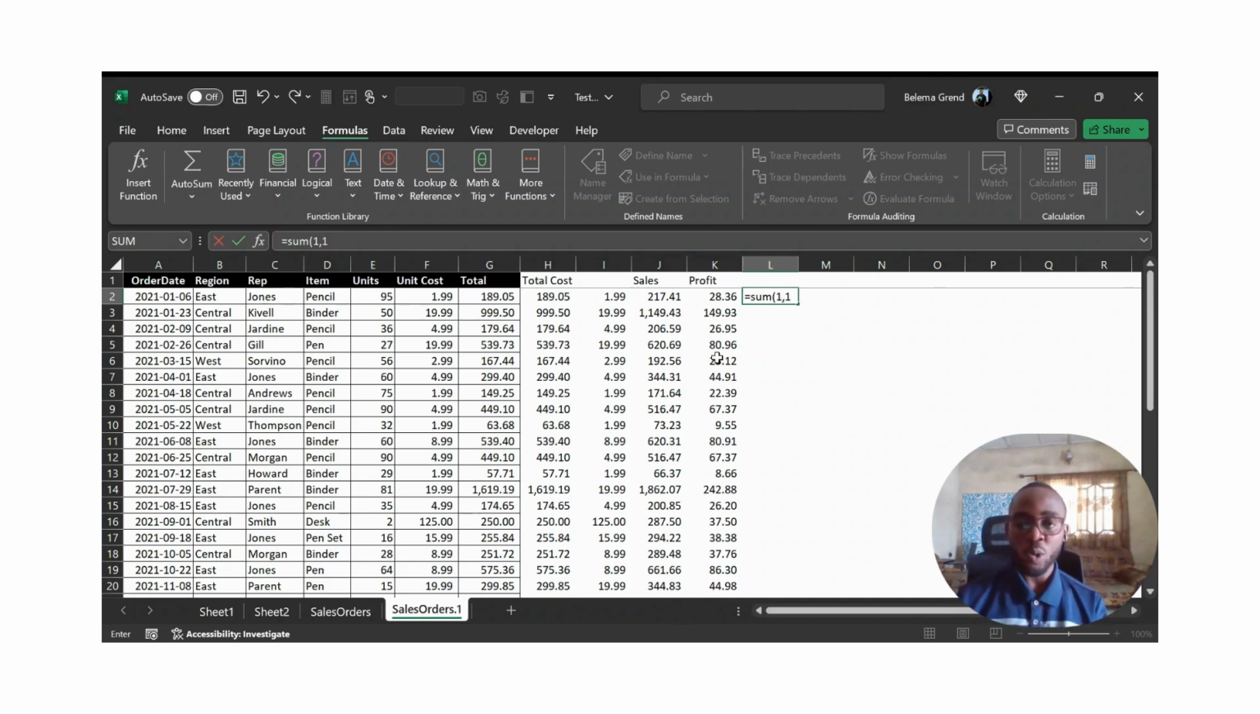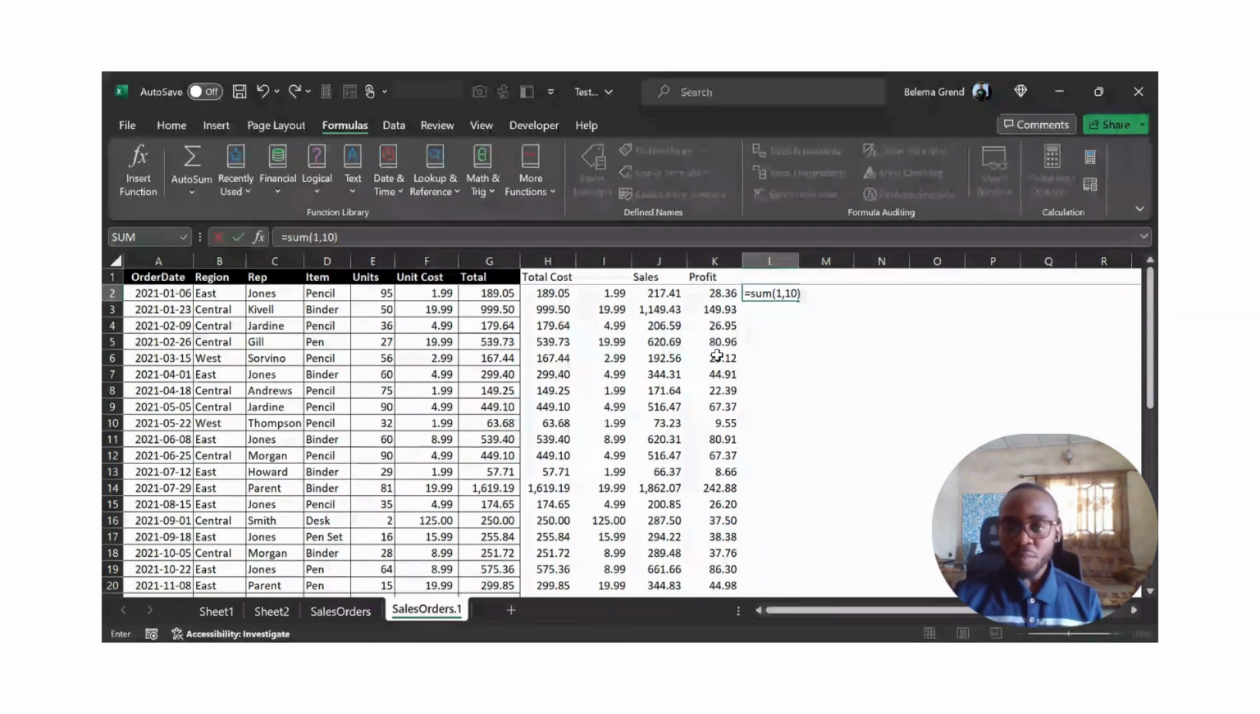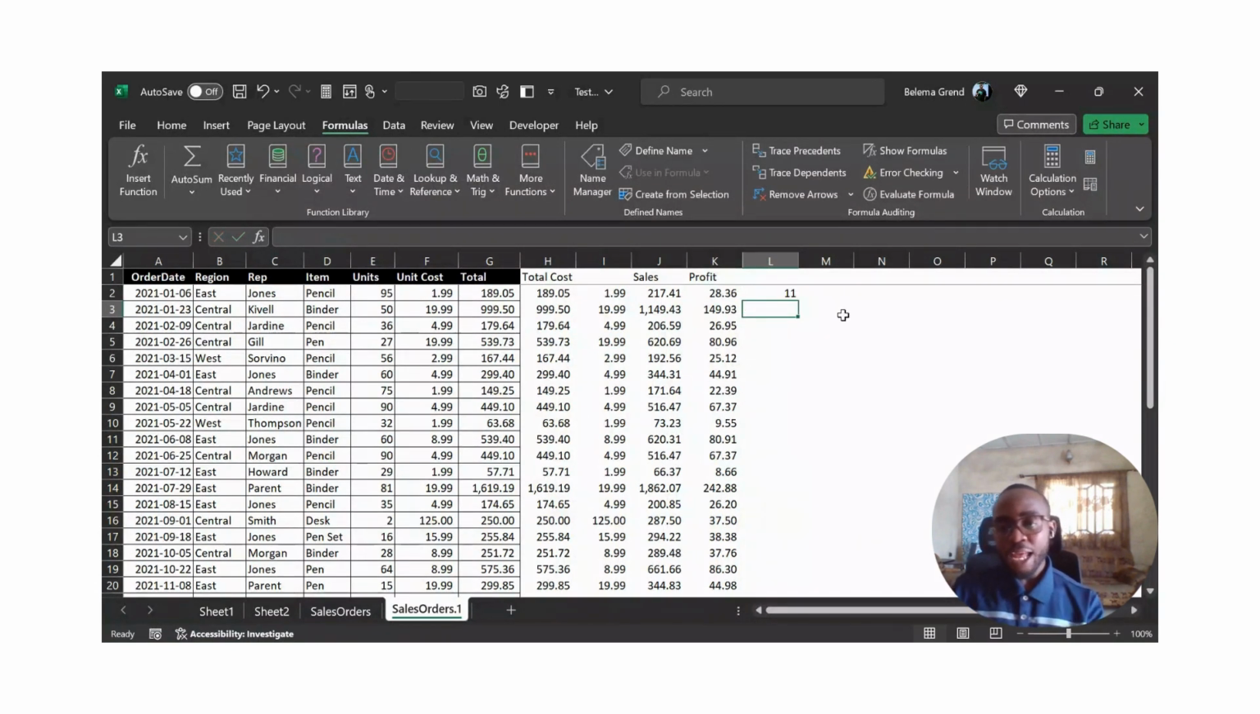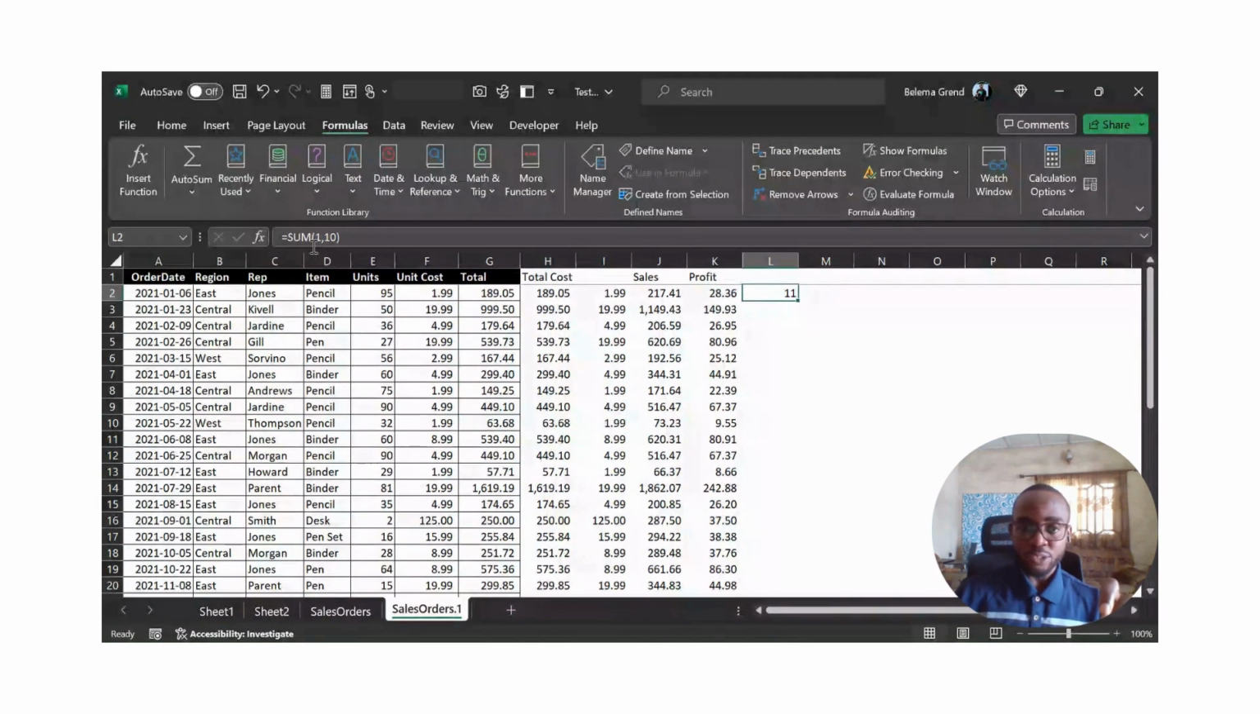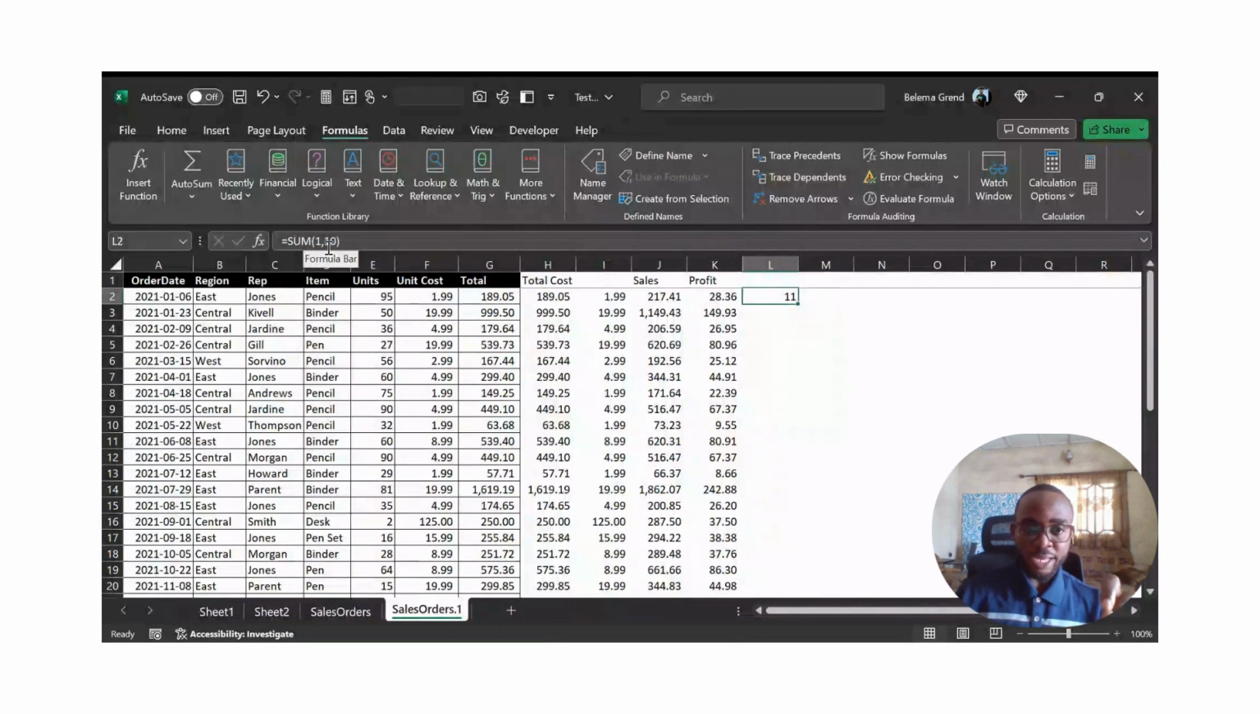So I'm just going to say 1 and I'm going to add 10, separated by a comma. And I'm going to close the bracket, okay? Close the parenthesis. I hit enter. And now we can see the result of that action. If we click on the cell, we can see the function or the formula of that in the formula bar. So we're saying it is sum 1 and then 10.